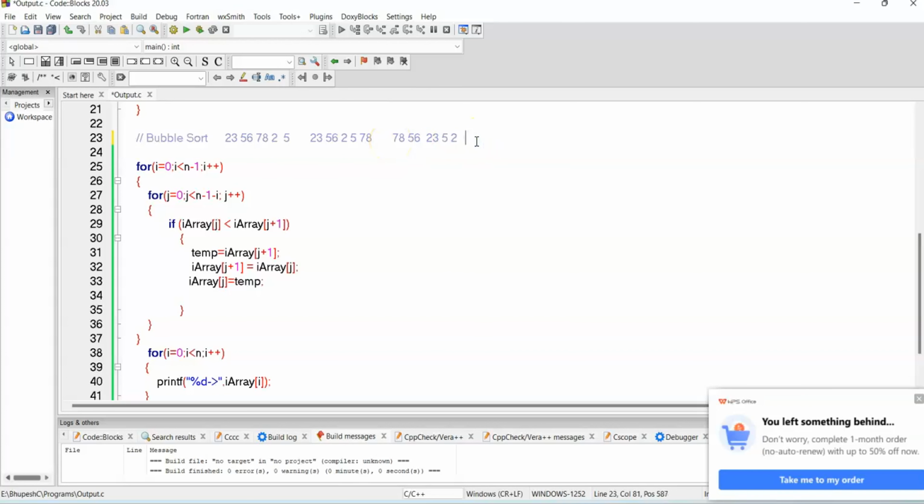Or if I have 2, 5, 23, 56, 78: is 2 greater than 5? No. Is 5 greater than 23? No. Is 23 greater than 56? No. Is 56 greater than 78? No. That means we never enter this code, so we have not done any swapping. Then how will I understand that no swapping is done?